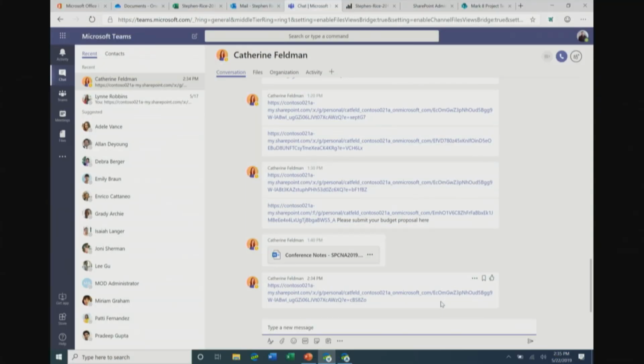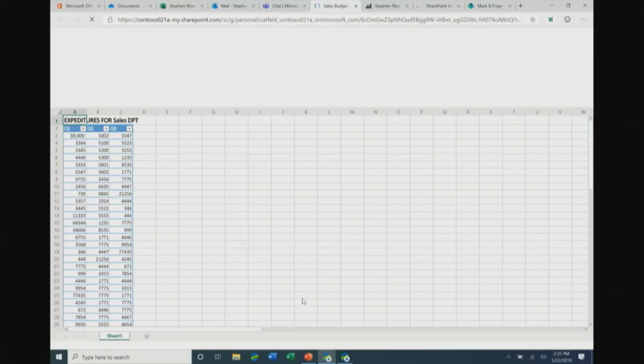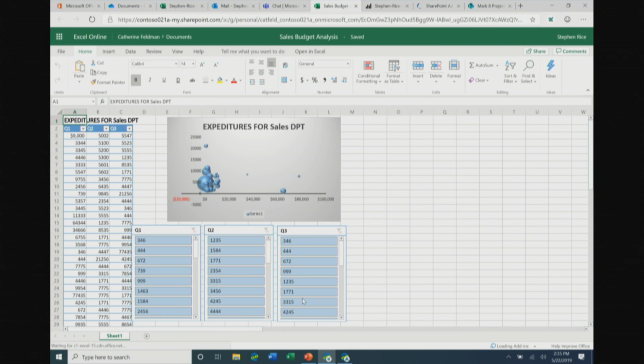Great. So you see, here I am in Microsoft Teams, and as you can see, Catherine and I send a lot of links back and forth to each other. So here's the one that she just sent me, and all I have to do is click on it, and just like that, we load into Excel Online, and Catherine and I can start collaborating. It really is just that easy.